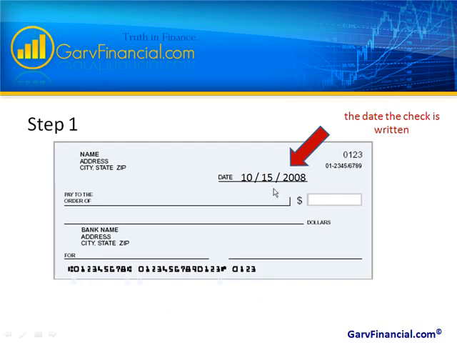It is the day you're acquiring the service or the product from a vendor or you're mailing out the check. You cannot future date or post date a check. However, some people do it. It really depends on the vendor.